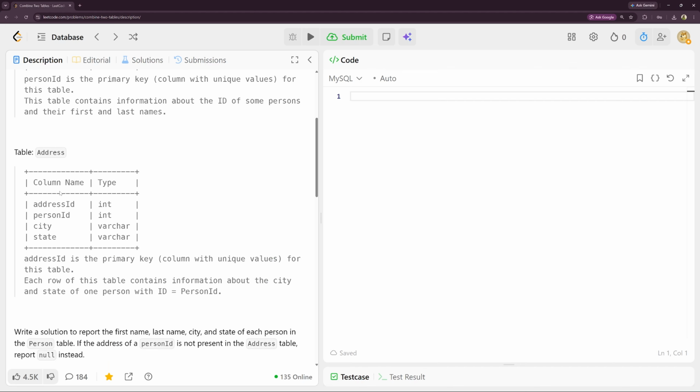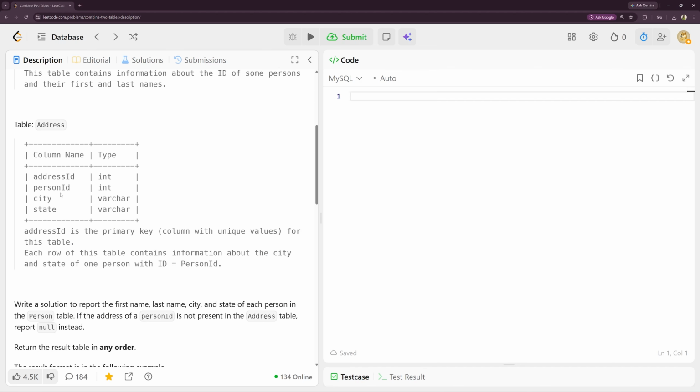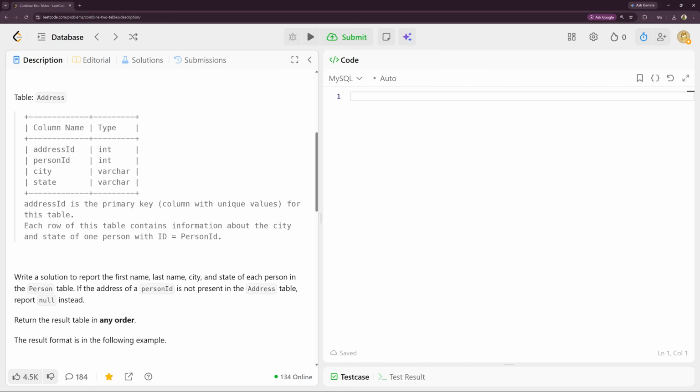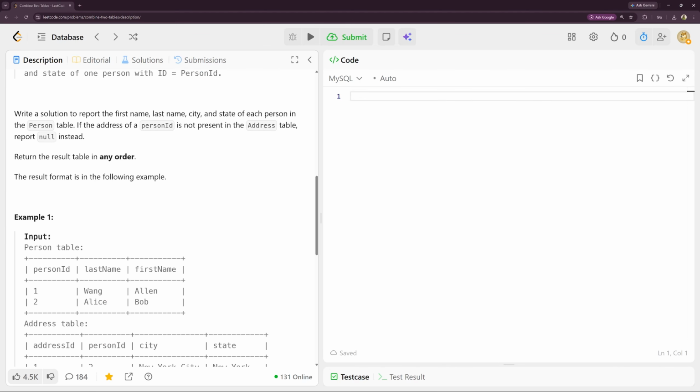Next table we have is the address table. In this address table, we have address ID, person ID, city and state. Here also they clearly mentioned that address ID is the primary key for this particular table, which means address ID column will not have any duplicates or any null values. Then each row of this table contains information about the city and state of one person with ID equal to person ID. Okay. So the question is: write a solution to report the first name, last name, city and state of each person in the person table.